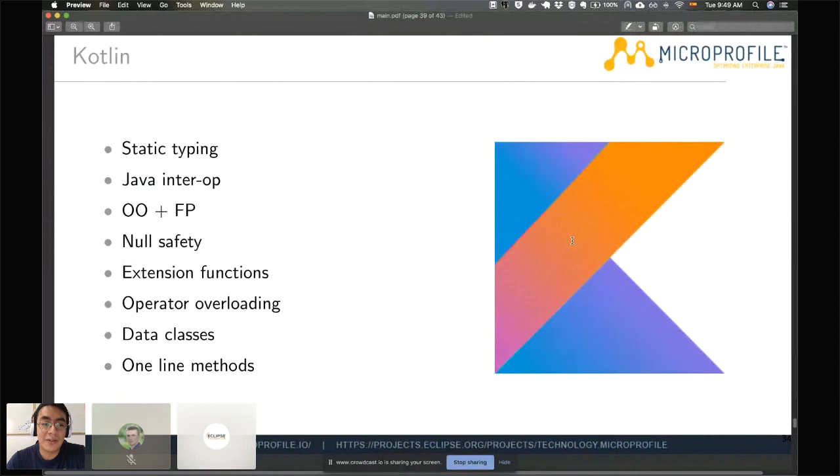The Java interop, as you probably saw: Jakarta EE is one of the biggest frameworks or implementations or standards that you could see out there, and it is actually usable with Kotlin. It will give you good object-oriented development tools with functional programming development tools. It will include null safety, extension functions, operator overloading, data classes, and one-line methods. These are probably the features that most people like when they are starting with Kotlin.